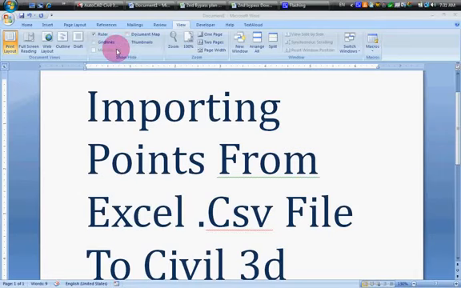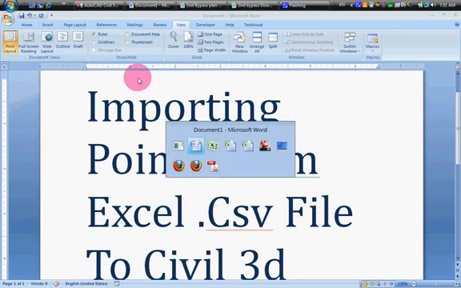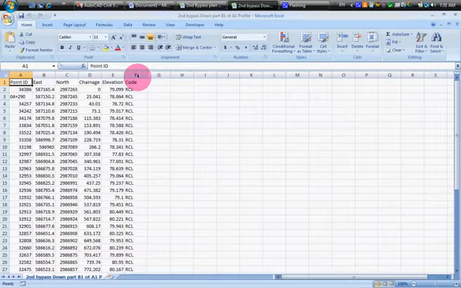Hello. Today I'd like to show you how to import points that you have entered in your Microsoft Excel into Civil 3D and get them all in the right location and have them all looking pretty. So the title of today's video is importing points from Excel, where I have used the format from Civil Excel.